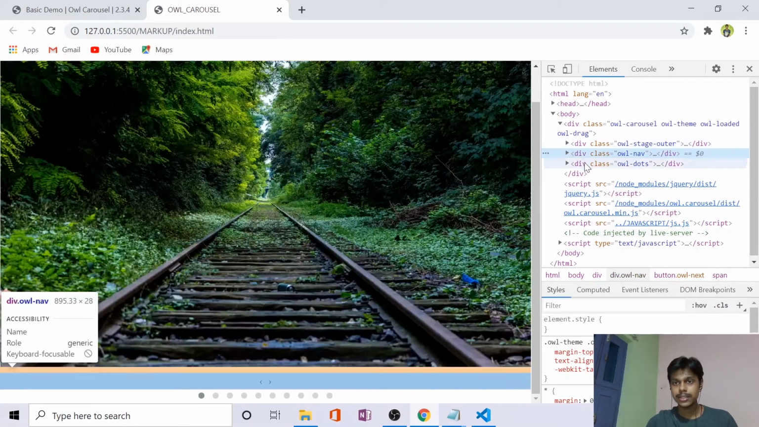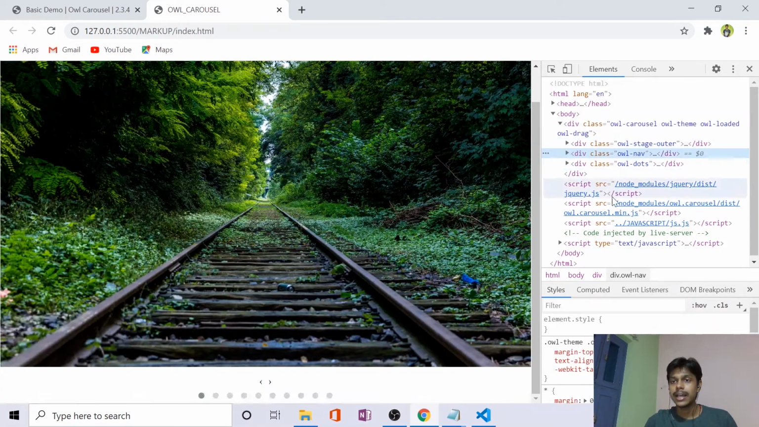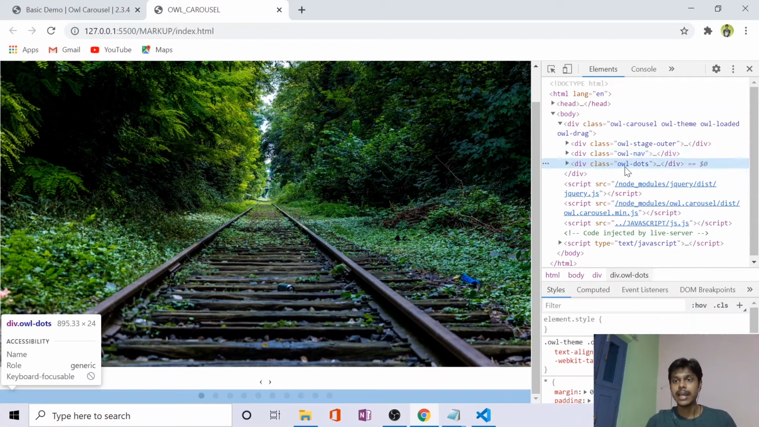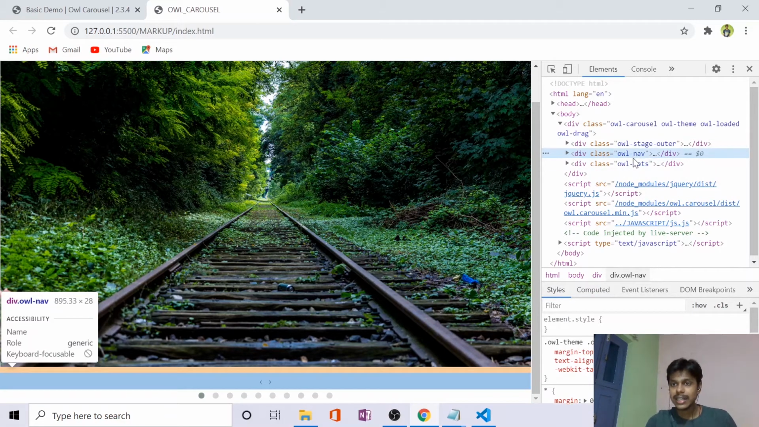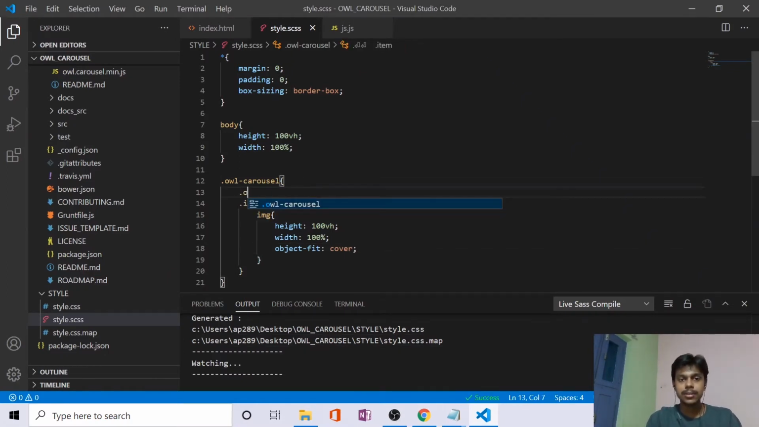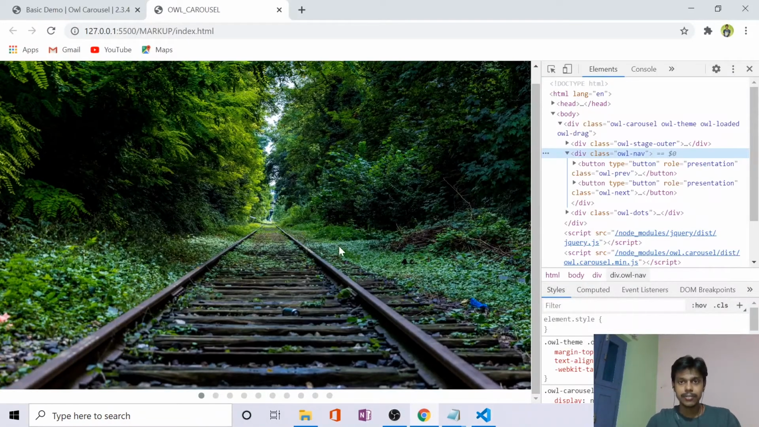So as you can see, inside the OWL carousel we have 3 divs. The first div is OWL stage, in which we have all our images, and the second div is OWL nav, which is responsible for the arrow elements, and the third div is OWL dots, which is responsible for the dot element. So just select this OWL nav, which is in OWL carousel, and display it as none. And if we see, we don't have any arrow elements now.